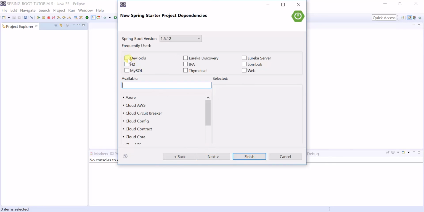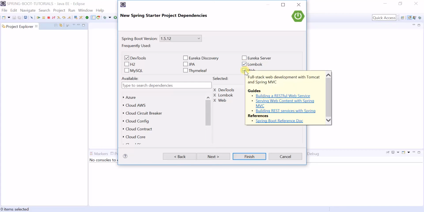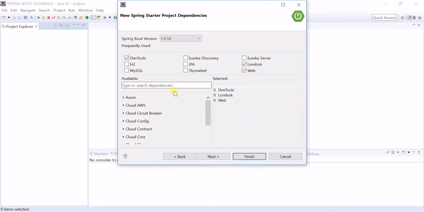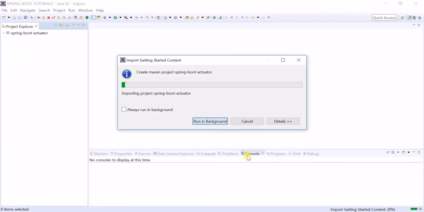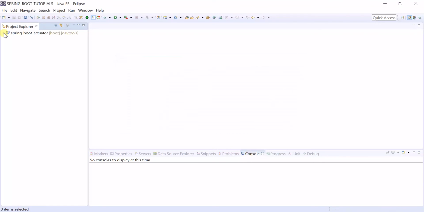now add the required dependencies. I am adding DevTools, I am adding Lombok, I am adding Web. Then let me add the actuator. Okay, let's import this application. Application imported successfully.